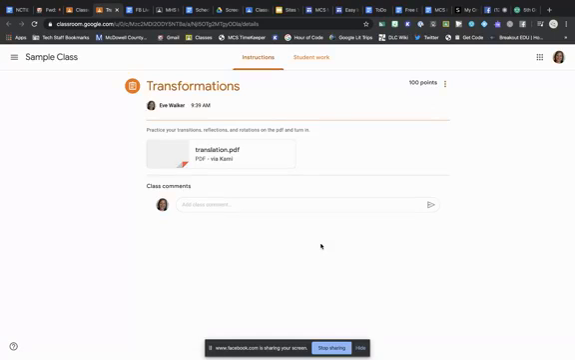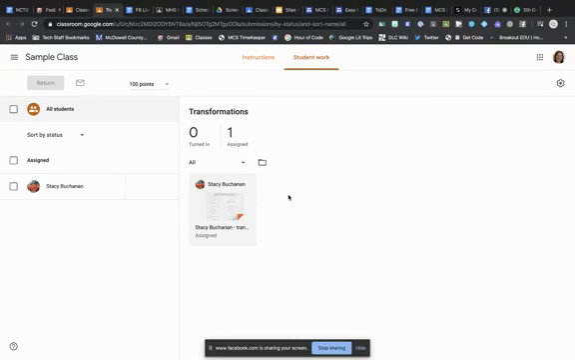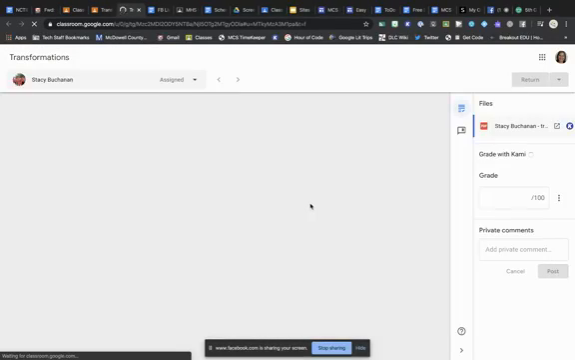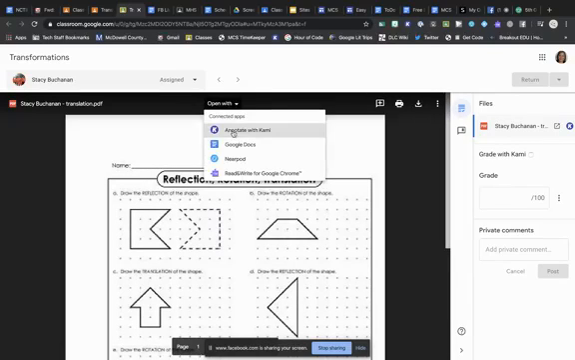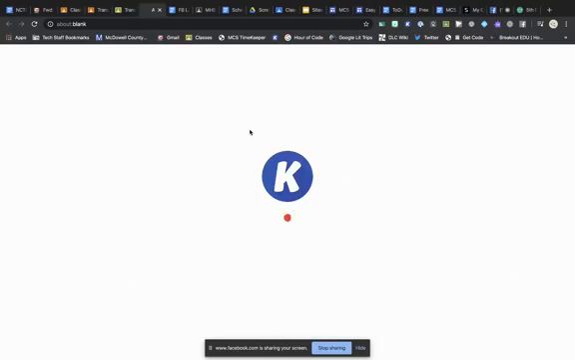Okay, so I'm going to open up in the classroom. And my students are going to have the PDF here. If you look at student work, I only have one student again, but each student that you have will be listed here with their own individual PDF. And when they click on it, they're going to be able to annotate with Cammie. So open with, and it says annotate with Cammie. They'll open it in Cammie.